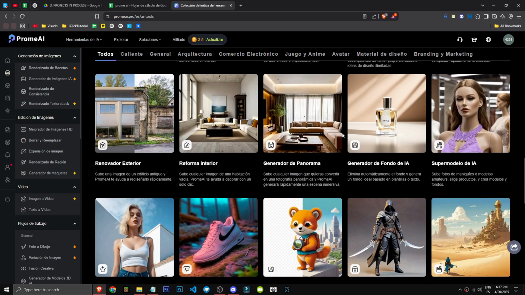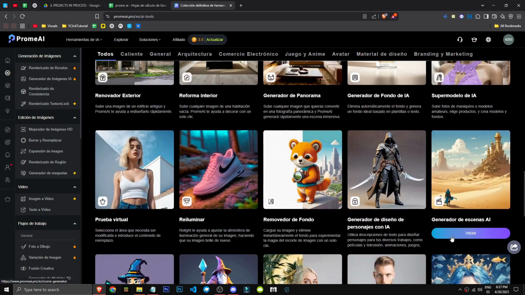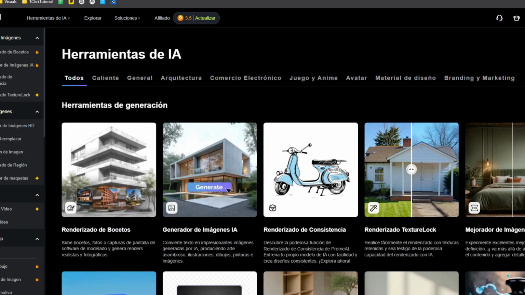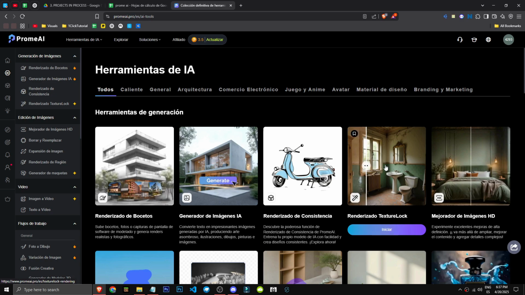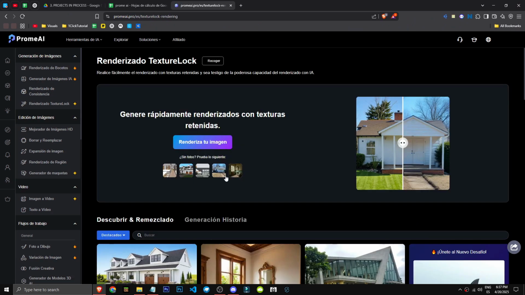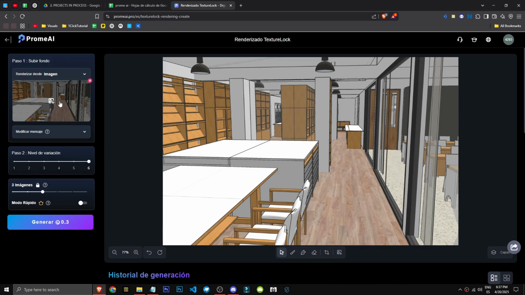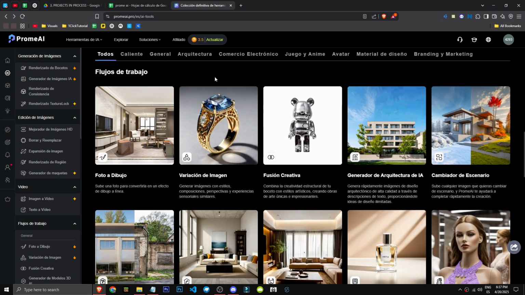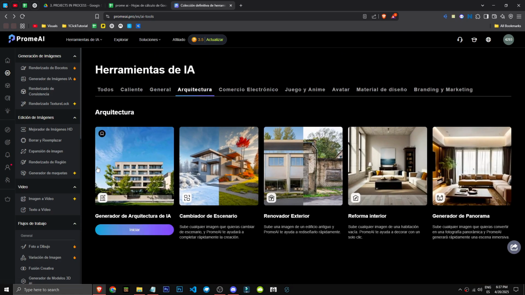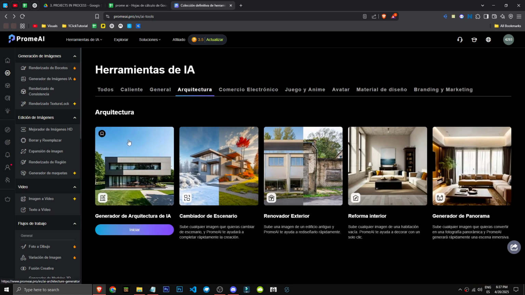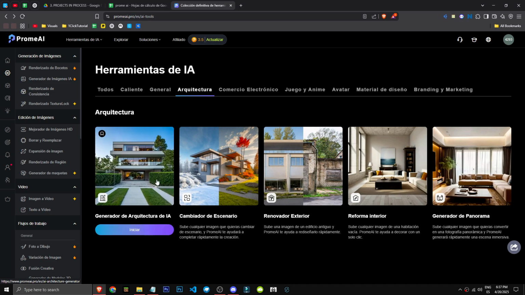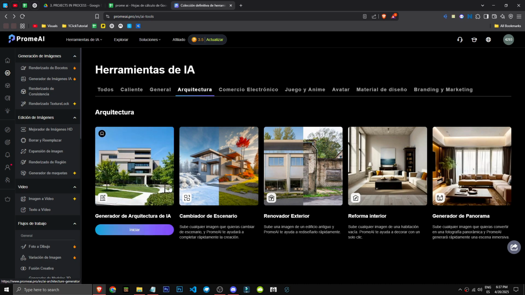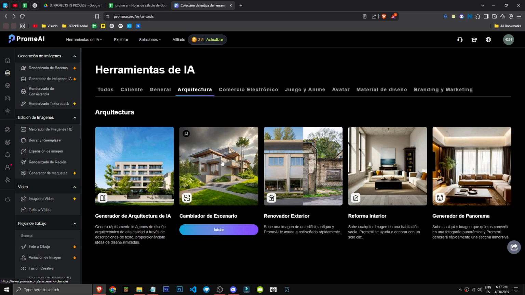Beyond creating a texture lock render, which is basically taking a 3D model, we take this 3D model, for example, and render it. It also offers us the ability to, in architecture, generate designs inspirationally or with AI. We can change settings, renovate a house's exterior, show how interior renovations might look, or use an empty room for inspiration, or a panorama generator, which takes one image and gives us the option to create a 360-degree view.